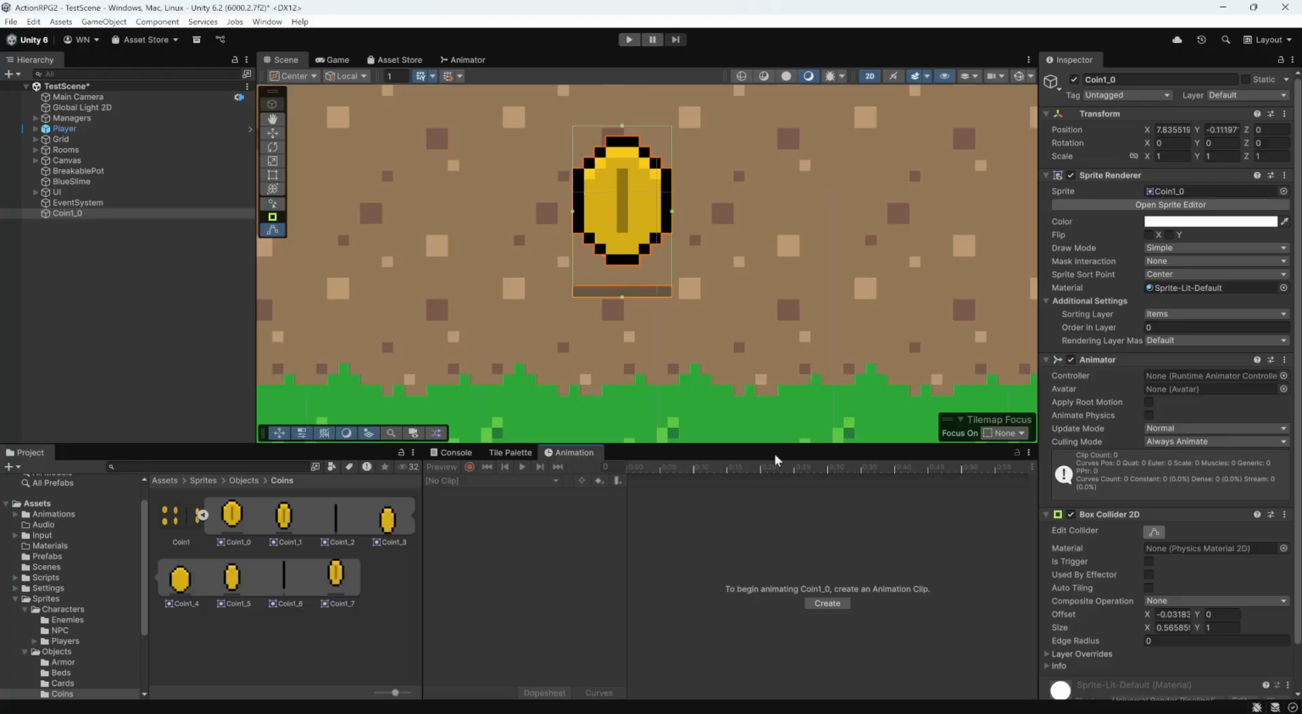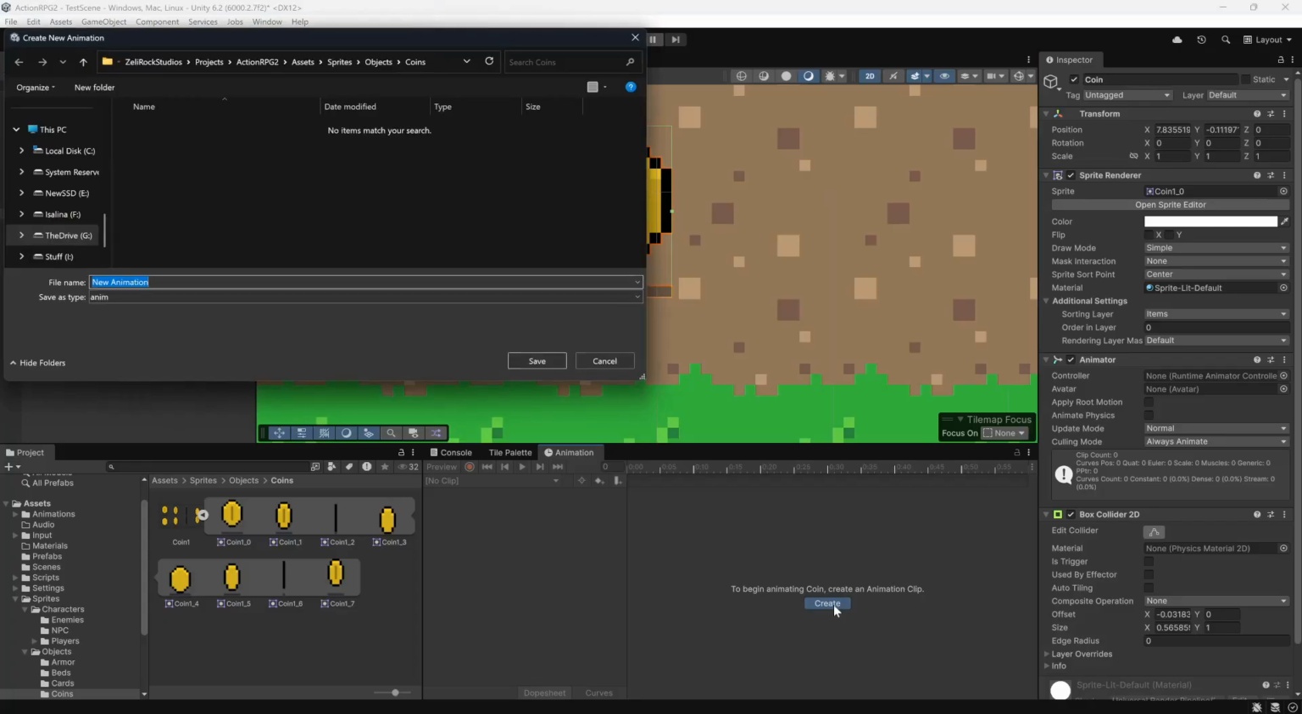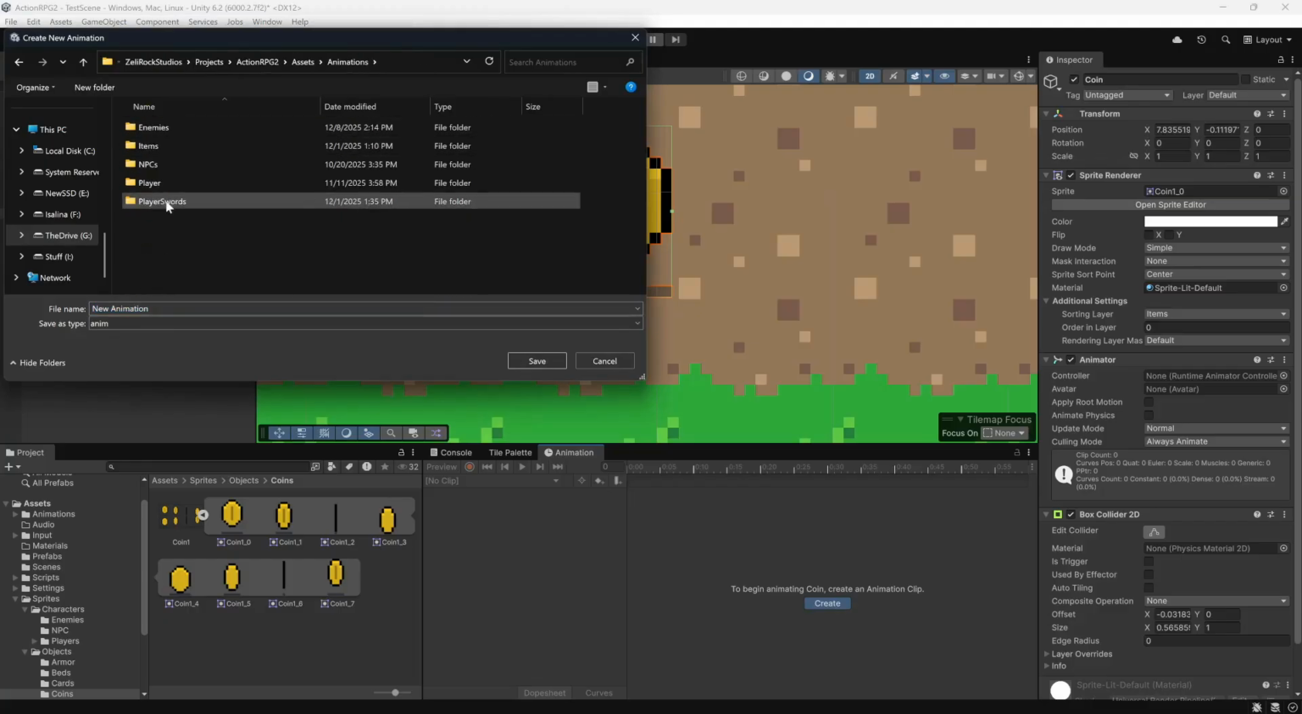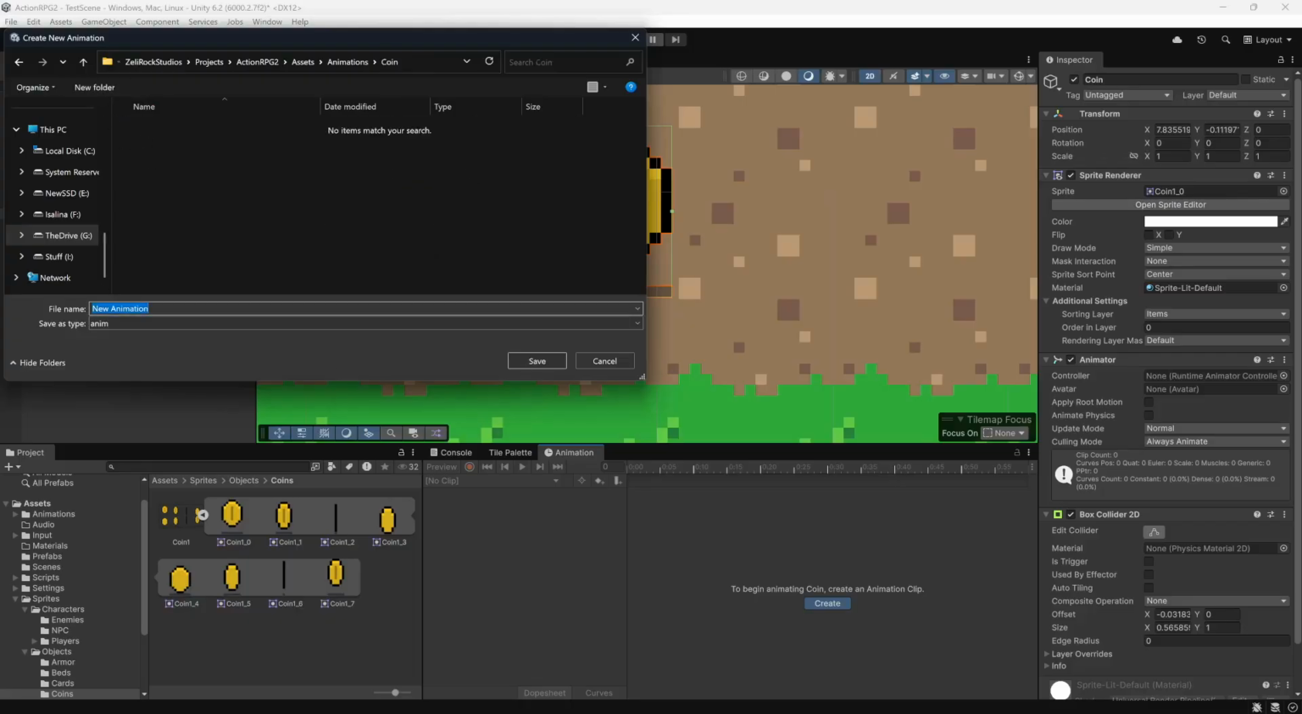So we're going to go to animate. We're going to rename the coin just coin. And then we're going to create our animation. This is actually fairly simple. We'll go to our assets, animations, create a new folder and name it coin. We're going to open up that folder, and then for our file name, we're just going to name it coin1.